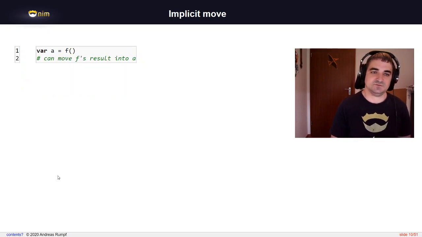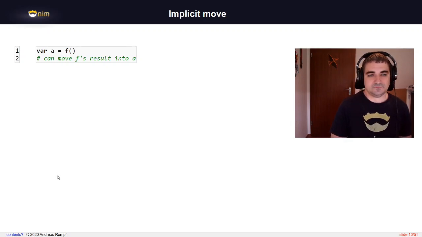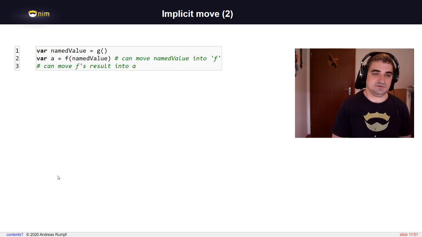More interestingly, though, moves also can happen implicitly if they are not dangerous. In the first example, the function result returns a new fresh value, and since we cannot observe this value otherwise, it's fine to move the f's result directly into a without the copy. More generally, we can always move if the source isn't used afterwards anymore. Here's a different example. Again, we can move from G into named value, and since named value isn't used afterwards, we can move it into the F as well. And then we can move f's result into a. That's pretty neat.